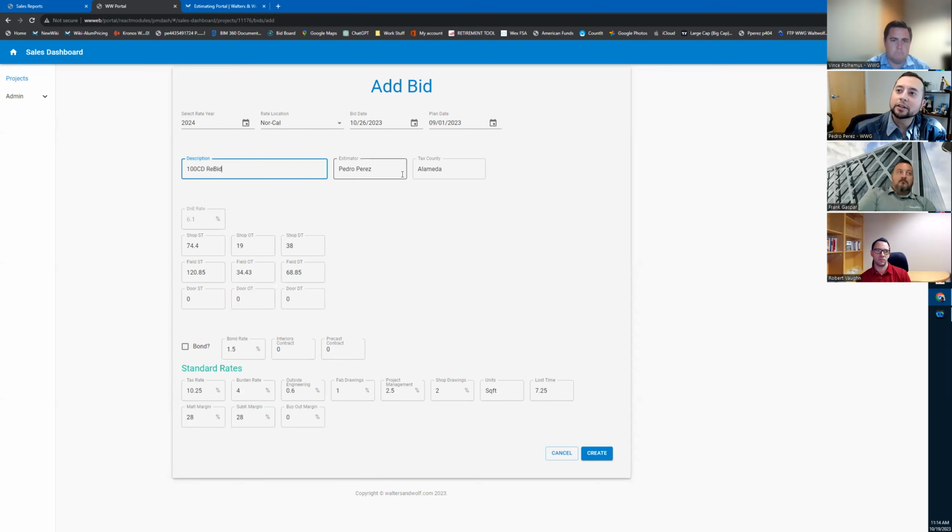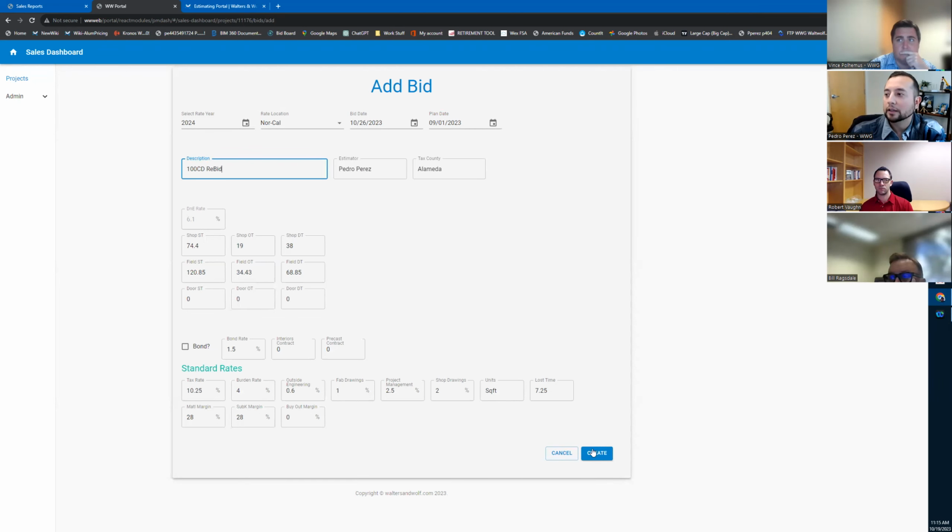The estimator name and tax counting, we're keeping that all there just like that. The rates did get adjusted as I went from 2023 into 2024, and I'm going to keep all these different values as is there. If you don't have 2025 rates, can you override it?